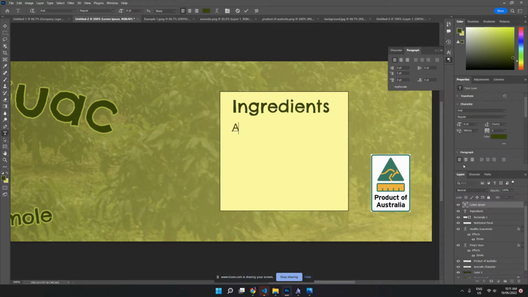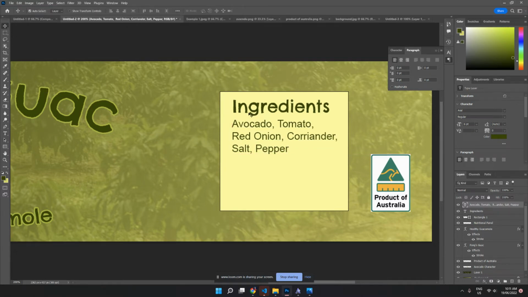Well, I've got avocado. I've got some tomato. I've got some red onion or Spanish onion. I've got a little bit of coriander. I've got salt and pepper. After all, it is a healthy dip, so they're my key ingredients.